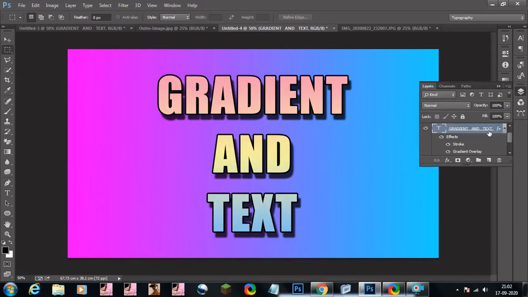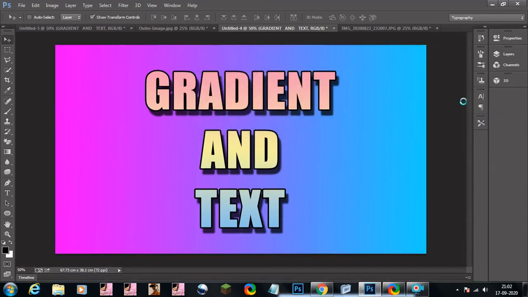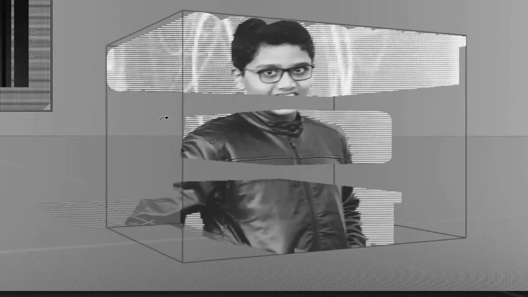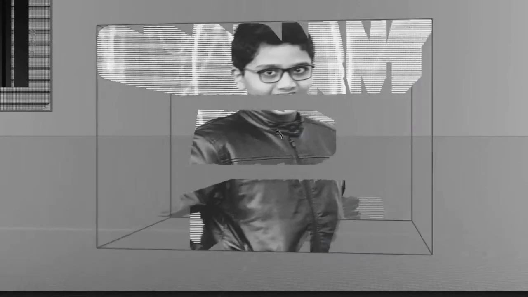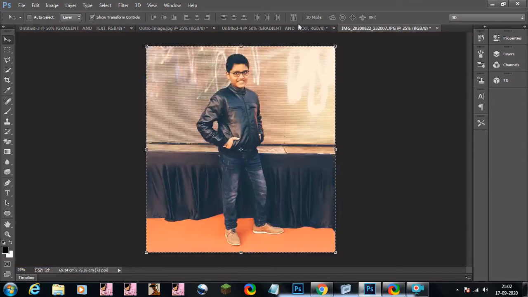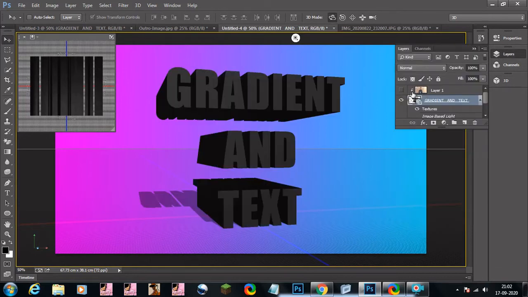To make our text 3D, right click here. First of all, let me unlock this layer. So right click here and click on new 3D extrusion from selected layer. Click on yes. And now our text is 3D, but it is looking absolutely weird. So what I'm going to do is remove the image. Okay, now it looks better.